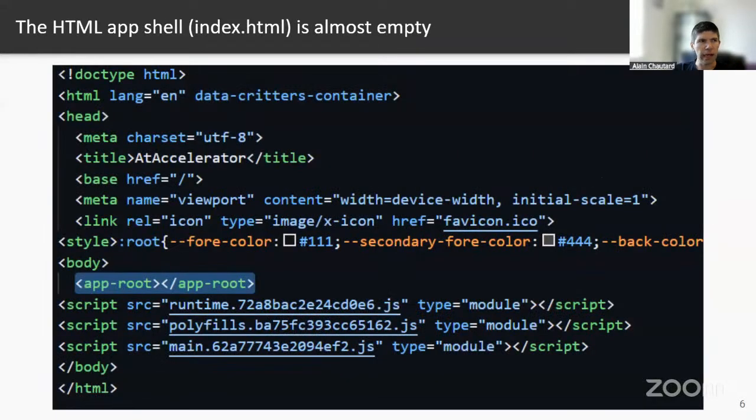So this is the app shell that I'm talking about. The index.html, when we use an Angular app, is going to contain our app root, which is our app component, and the scripts that load our code, and that's pretty much it. That's what gets loaded initially, and that's going to end up building the entire UI in the browser.